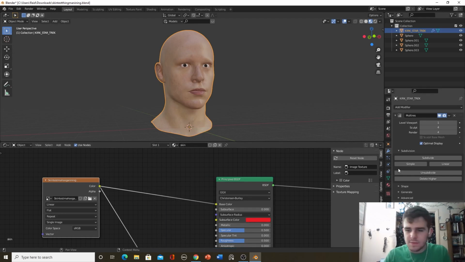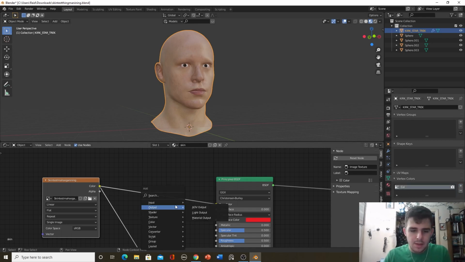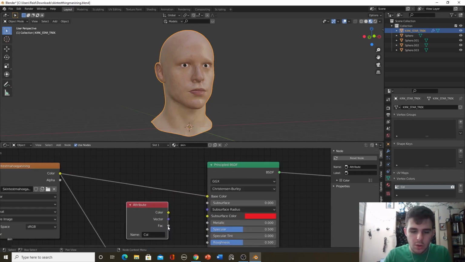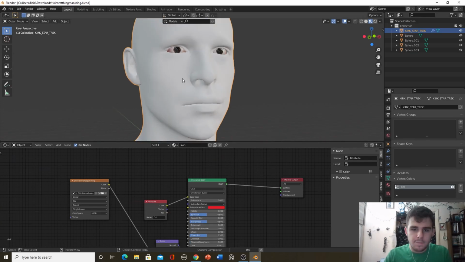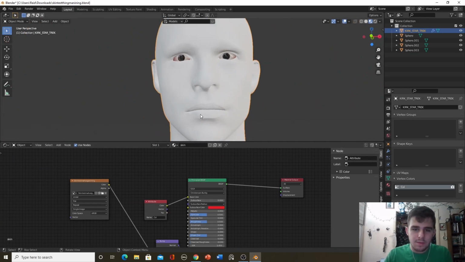So we're gonna add a vertex color. Minus these if you have any, and then I'm just gonna go plus. I'm gonna go shift A, input, vertex colors, and then color. I'm gonna make the color red, right? And you can see the bump is still there just because we have the bump map, but it doesn't really matter. It's all right.